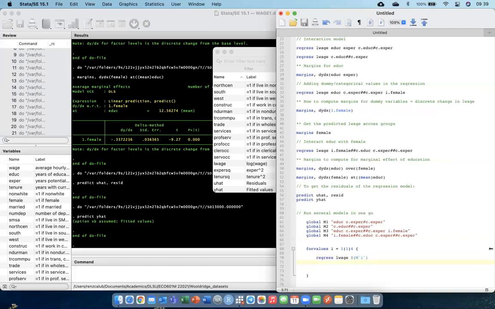Now, how then can you save these results in one table? I have this special command that you can install on your machines. You have what we call outreg2.